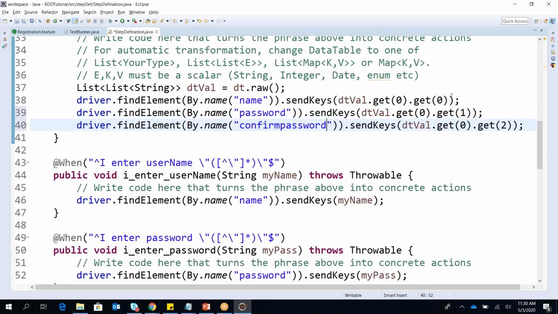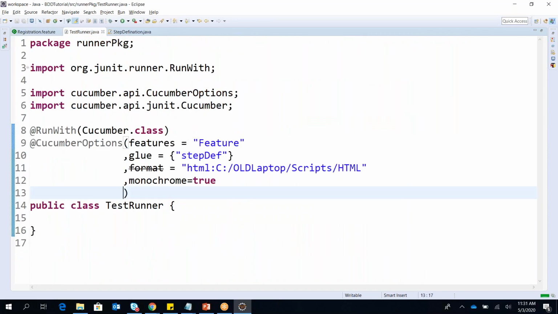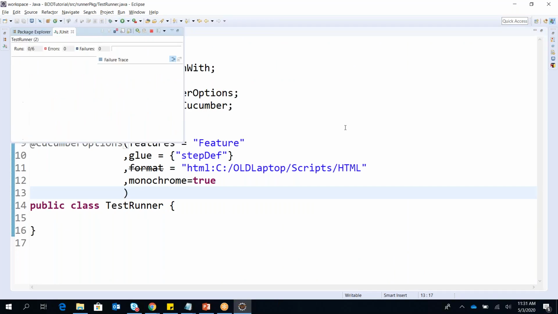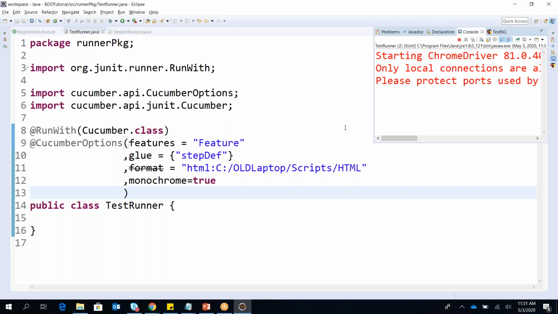Let's try now. So I said 0, 1, 2. This time I wanted to enter all these values. That is your Mahesh, test automation, and test automation. So let's save this file and try to execute. Okay, so it started.